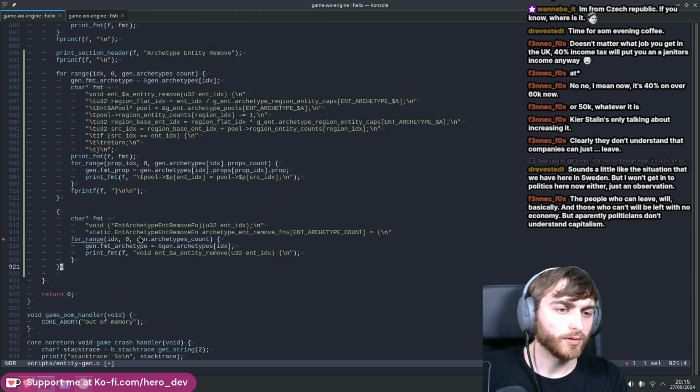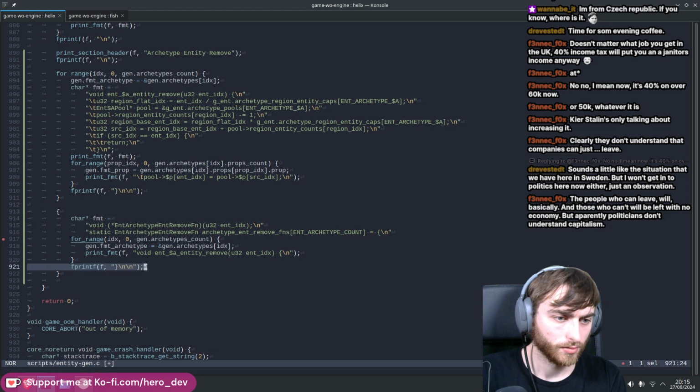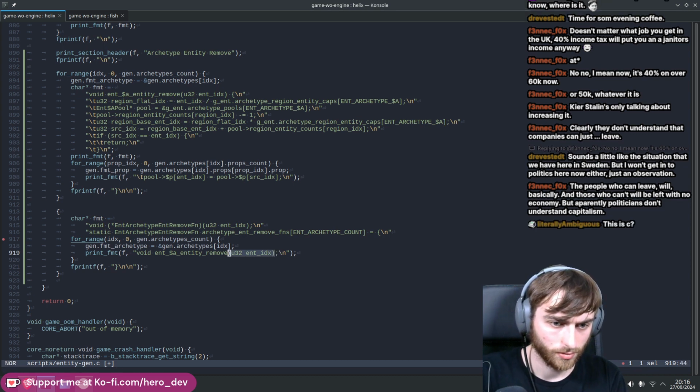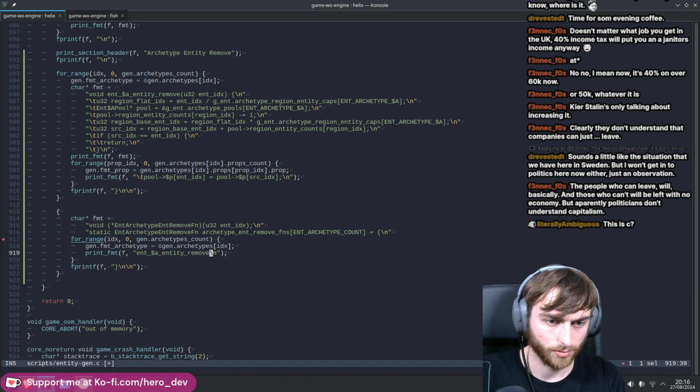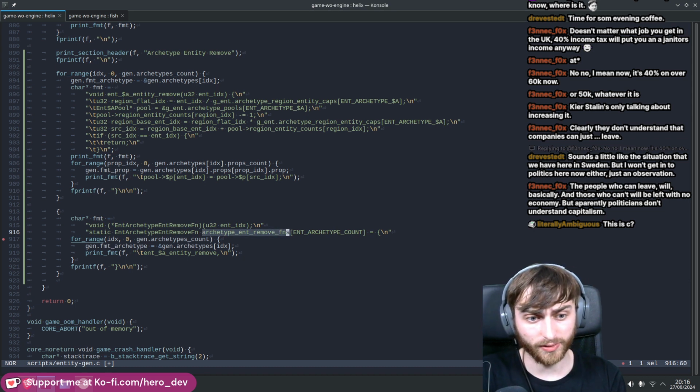So I'm missing a close and a couple of new lines, and that semicolon. Well, comma actually is what I meant. Bit of a tab. So that would instead make this sort of like archetype remove functions, and that'll just be global. We can index, get the function pointer, and boom.